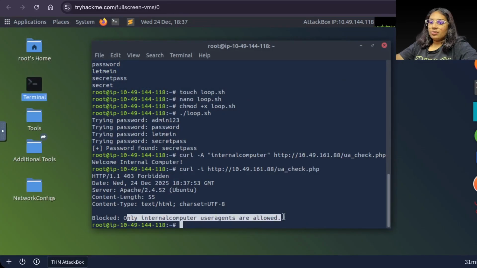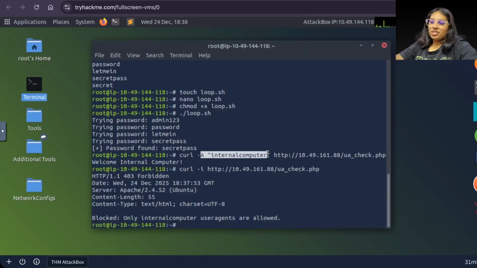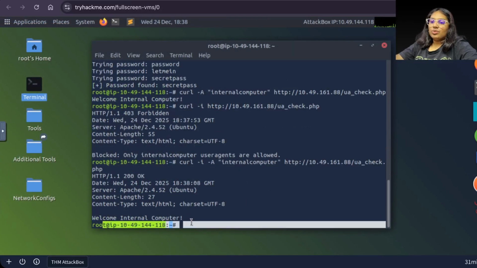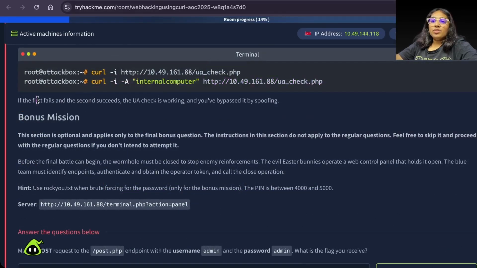Blocked, only internal computer user agents are allowed. Yes, we didn't explicitly specify a user agent over here, so it gave us this error. Welcome to internal computer again. Now, if the first fails and the second succeeds, the UA check is working and you have bypassed it by spoofing.